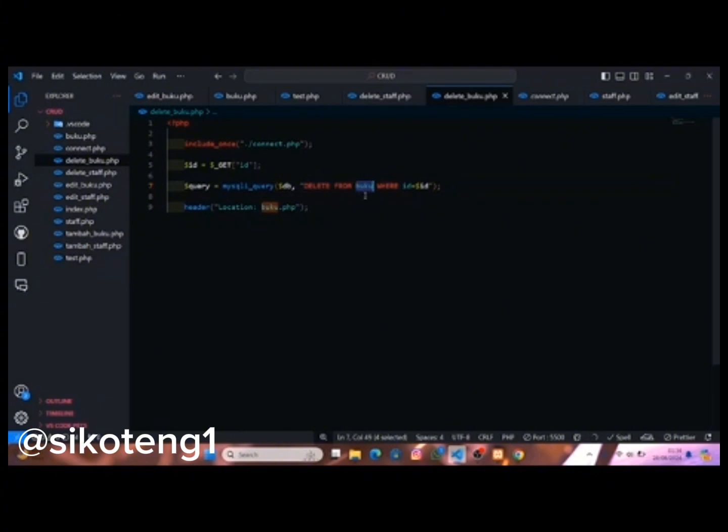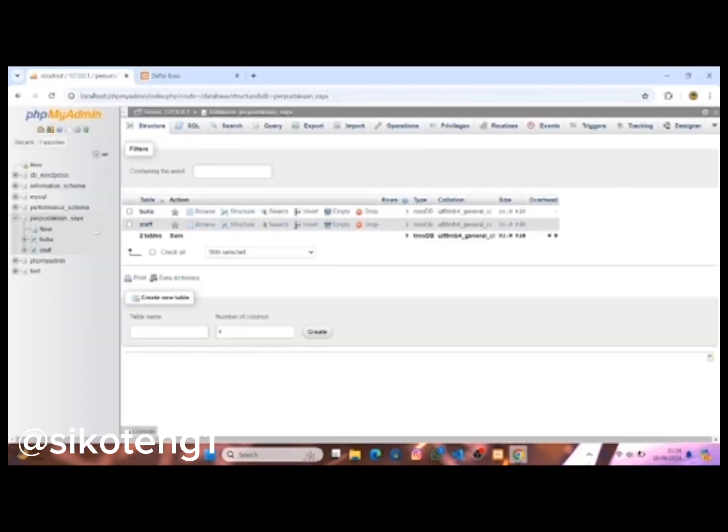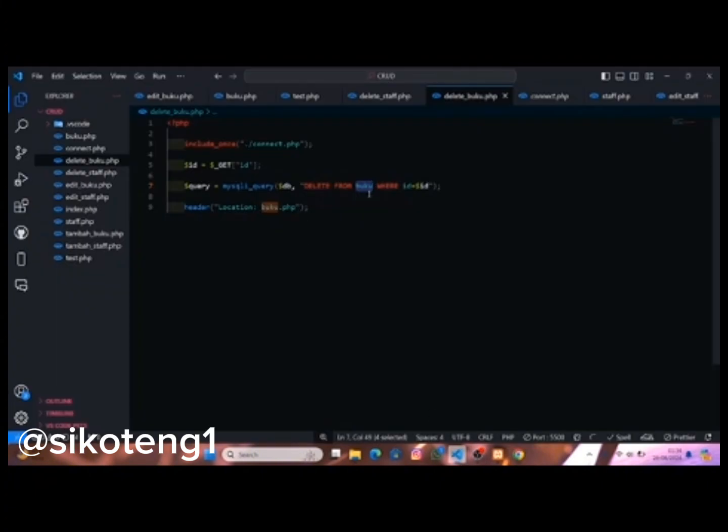and this is customizable, you can customize it from your database name. Okay, the table in your database name. In the database you write buku. So you write buku here too. Do not get it wrong here or the code will crash. And header location buku, you have this L is big, this capital.